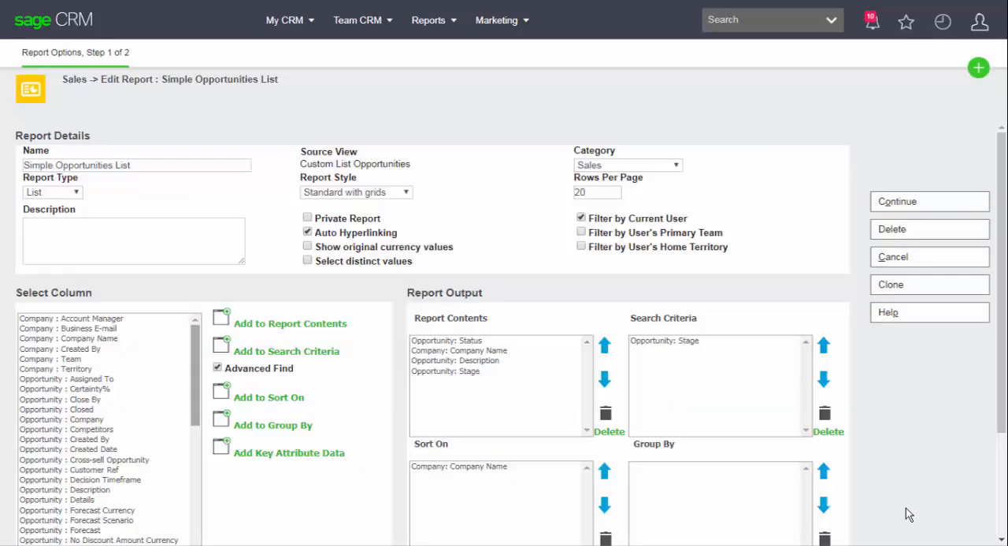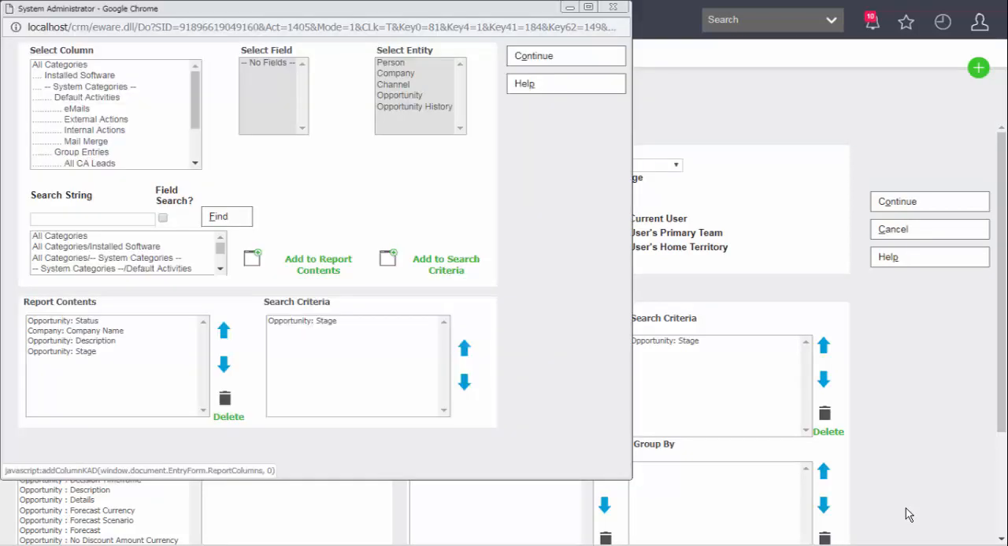I'll look next at the key attributes screen, and I've clicked the option, and you can see here that we have the possibility to add data that may be defined in key attribute categories that can be used in either the report output or within the search criteria. The definition and use of key attributes is covered in other lessons. For now, I'm going to close this window.